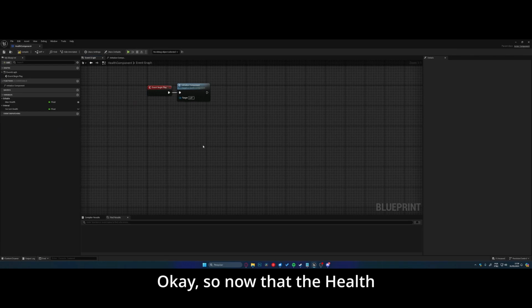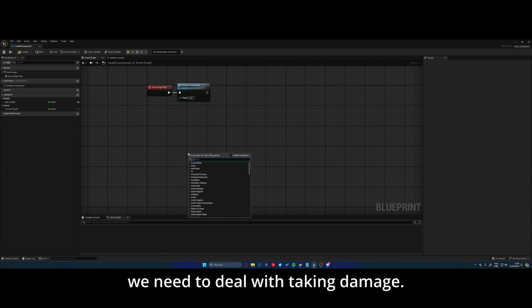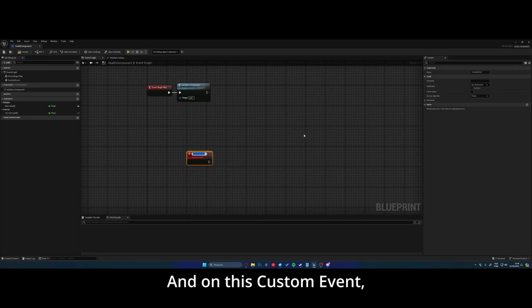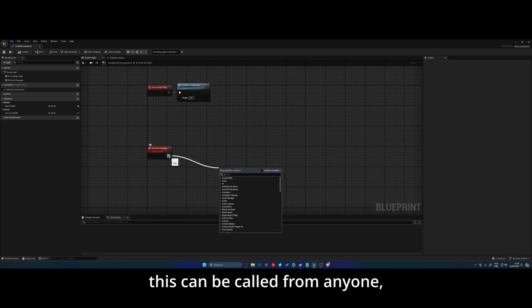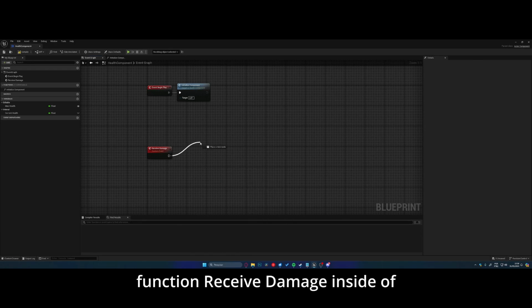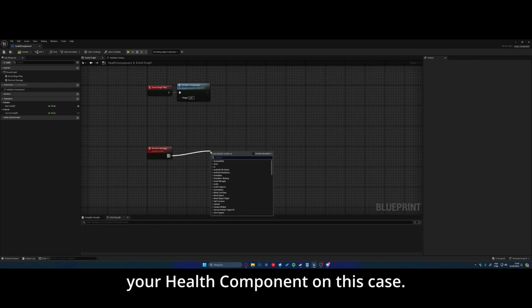Okay, so now that the health component is being initialized, we need to deal with taking damage. So let's right click here and type in custom event. And on this custom event, we are going to be renaming this to a receive damage event. Now this receive damage event can be called from anyone, right? So for example, let's say that an enemy hits you. The enemy is going to call this function receive damage inside of your health component in this case.